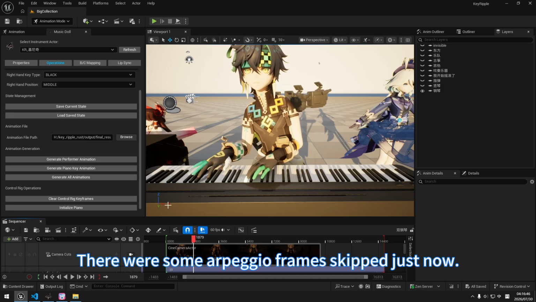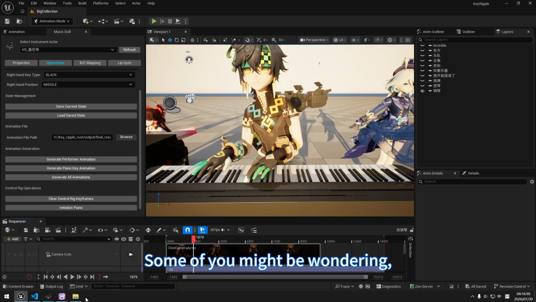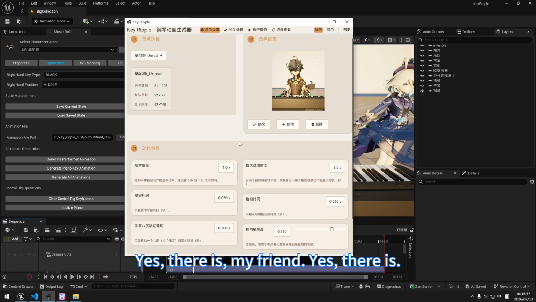There were some arpeggio frames skipped just now. That 10-something% loss is showing. Some of you might be wondering, is there a way to play all the notes perfectly? Yes, there is, my friend.